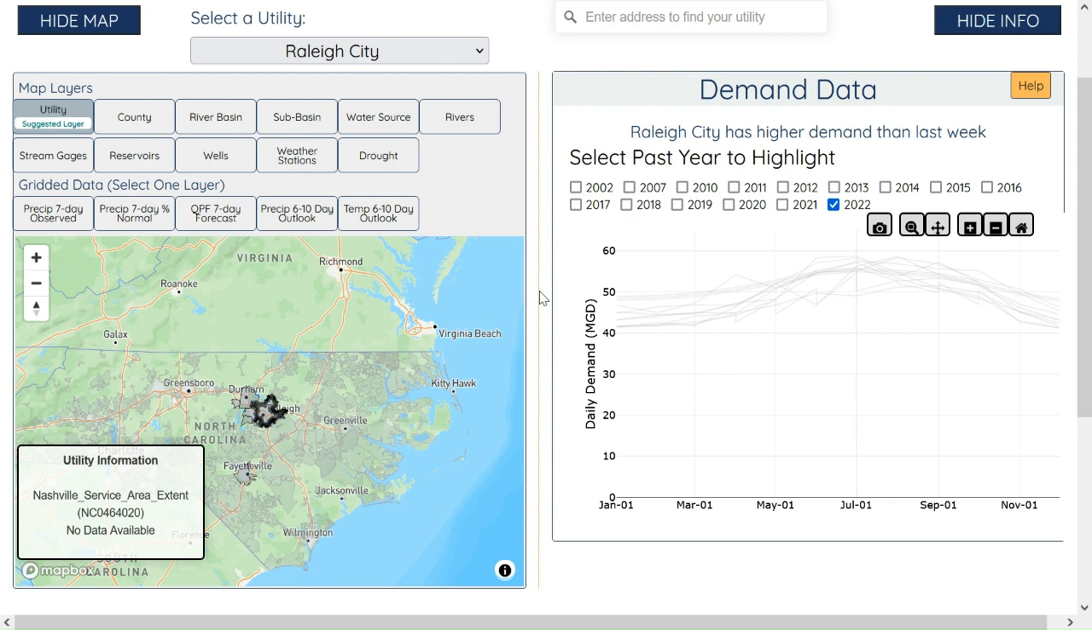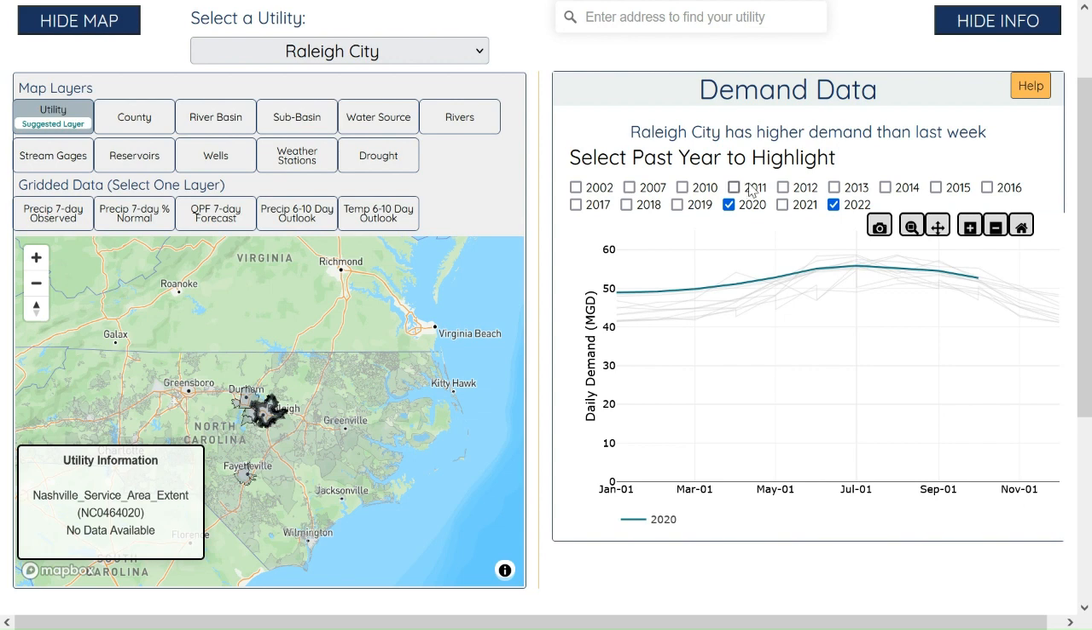The chart shows the historical daily water supply demand for each year in millions of gallons of demand, or MGD, on the y-axis, and the day of the year on the x-axis. You can use the checkboxes above the chart to select different years of data on the chart. Please note that the data is provided by each utility, so the available years may vary between utilities.